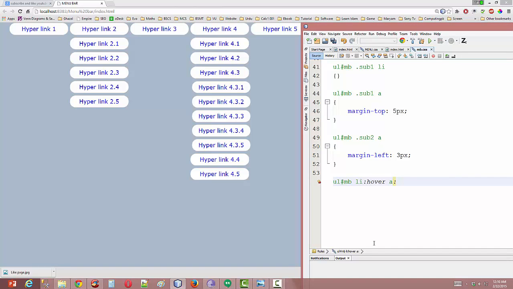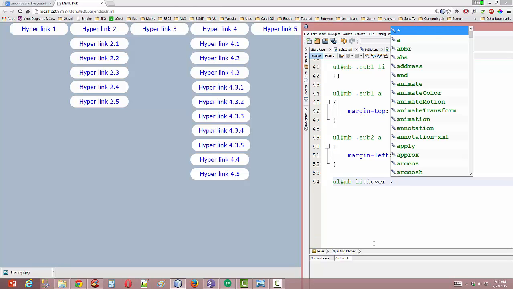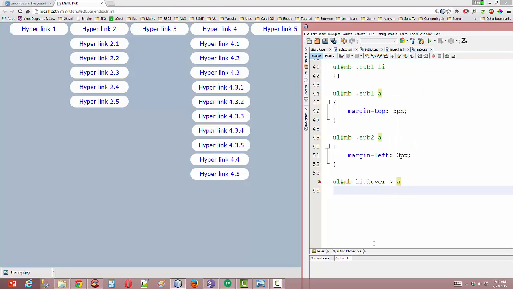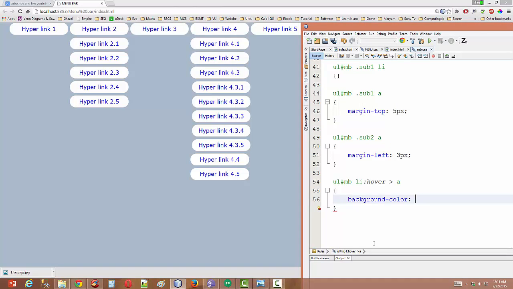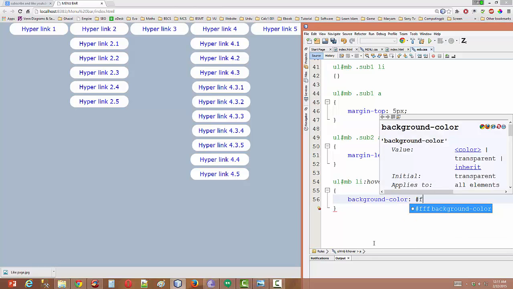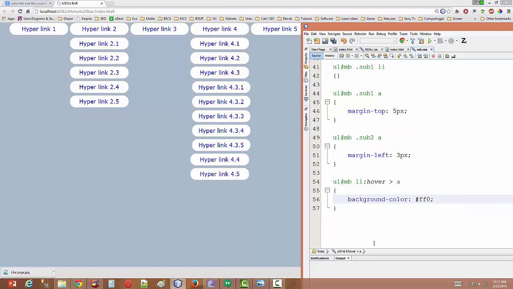Just to apply hover on anchor list in li:hover, less than anchor tag, press enter, curly braces, display, background color. Okay, check this effect: background for hover is yellow color.